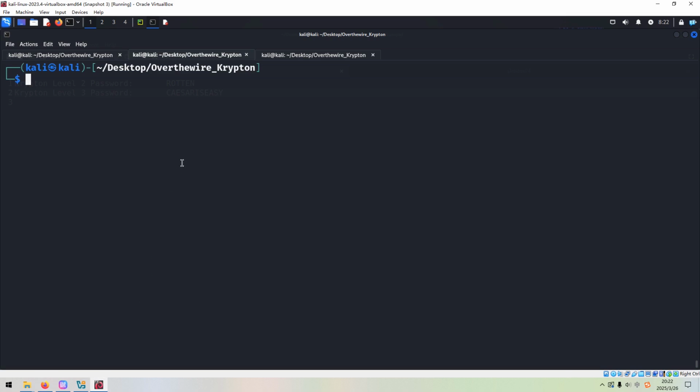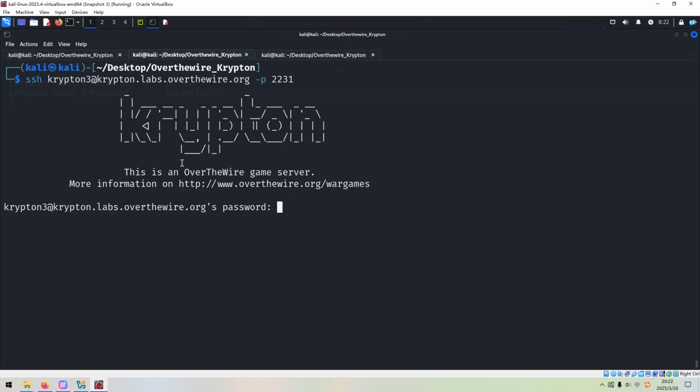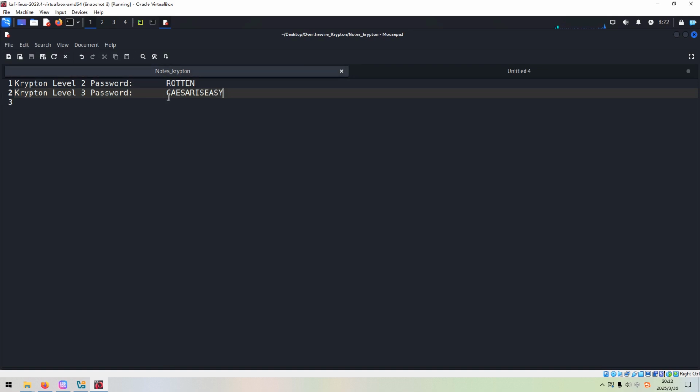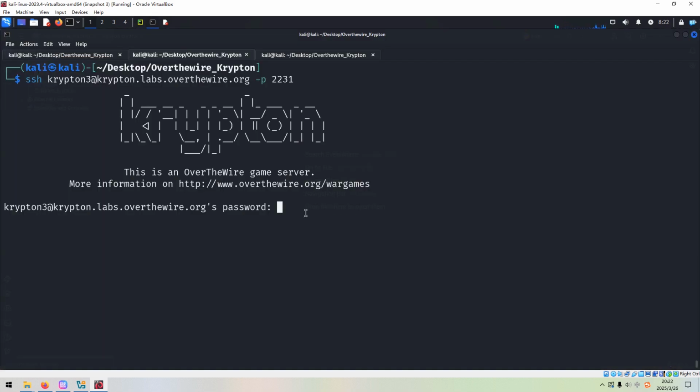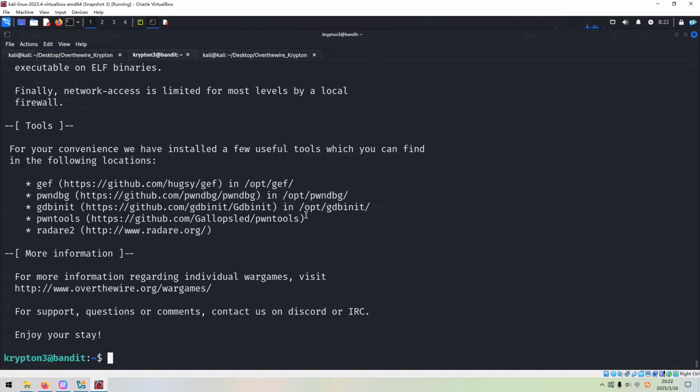First of all, we need to SSH to the target. Let me hit enter. And we are required to supply the password of the current user. We can copy and paste it in here. Okay, we are in the target machine.